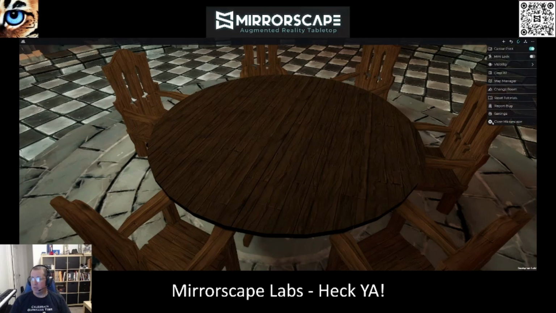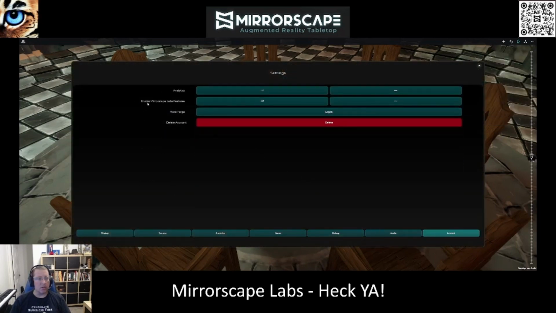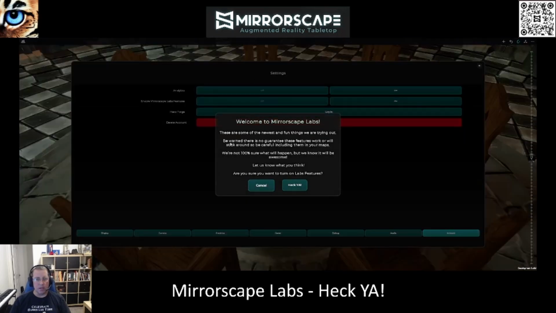So I'm going to go into settings here and switch this on. Enable Mirrorscape Labs features on. And some of the newest and fun things we're trying out. Be warned, there's no guarantee these features will work or stick around, so be careful including them in your maps. Not 100% what will happen, but we know it'll be awesome. Let us know what you think. Are you sure you want to turn on Labs features? Heck yeah.